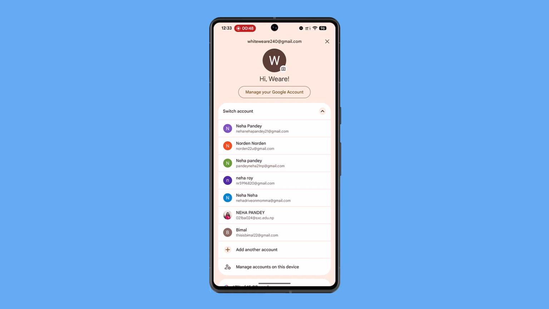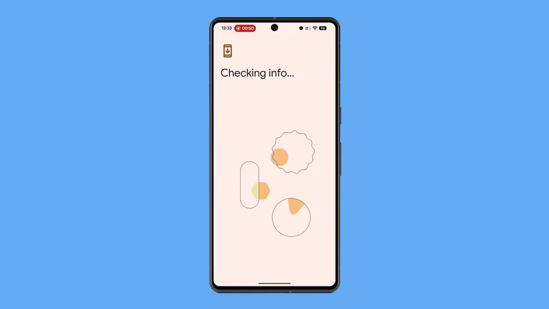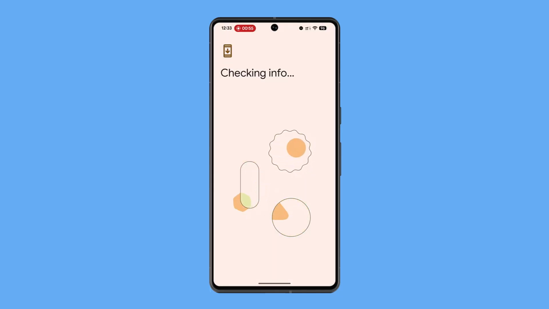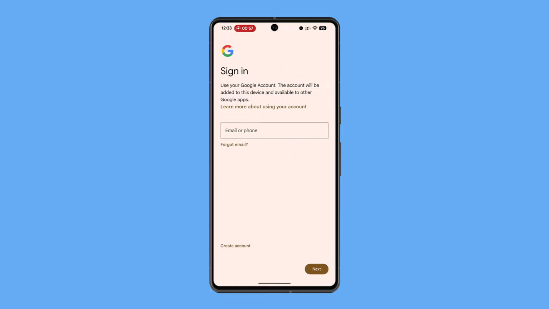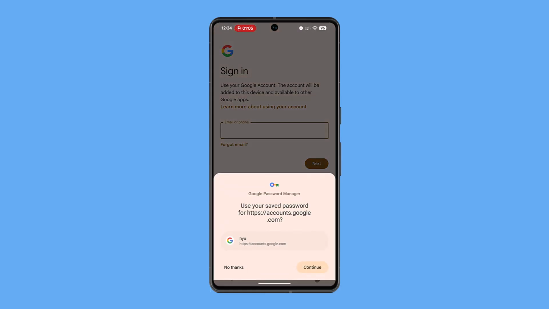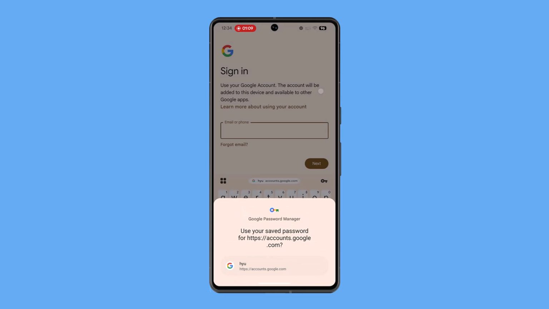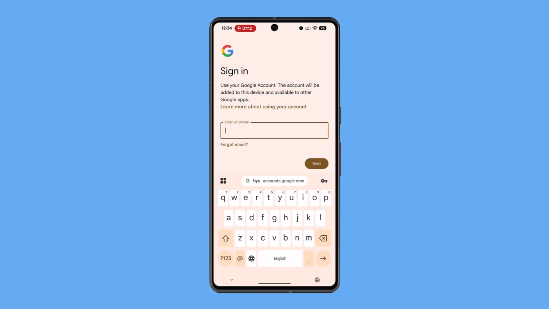But if you have something like mine, then click on add another account, and then it's going to ask you to verify your identity. And then you could see sign in and create account. Since you already have an account, that's the reason why you're able to log in. So type in the email address and then click on the next button, type in the password, and with that being said, you'll have successfully logged into your account. So this is how you could log into your Google Drive.